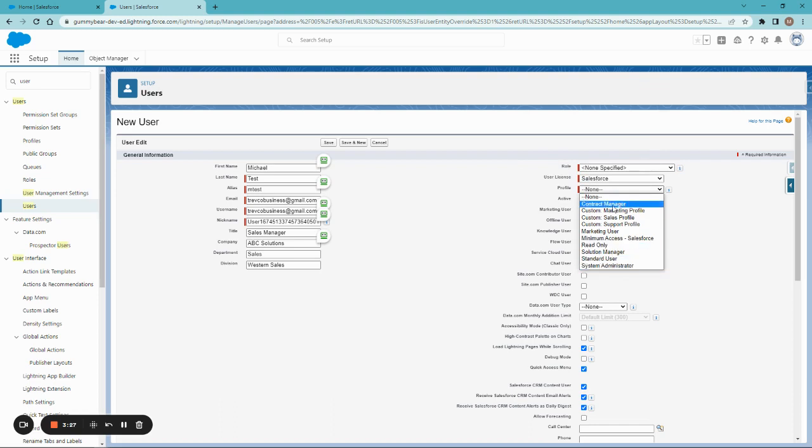Obviously, you have different profiles. So if this is going to be a system administrator, of course, you would select that one. Or if it's a solution manager, you would select that one. I'm not going to go into details.